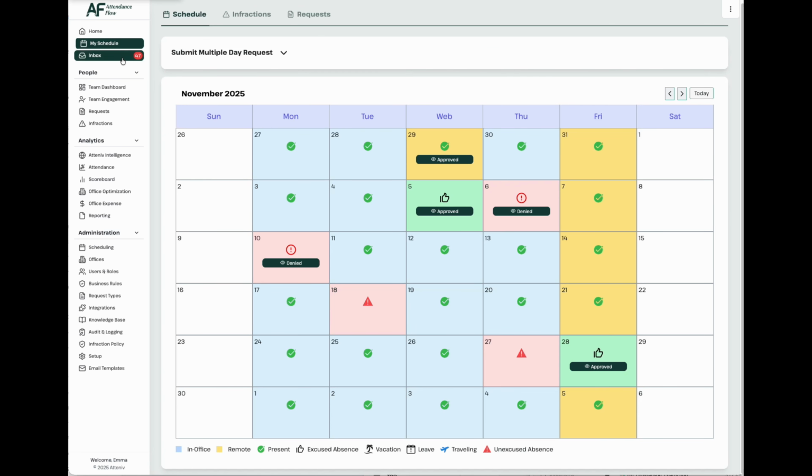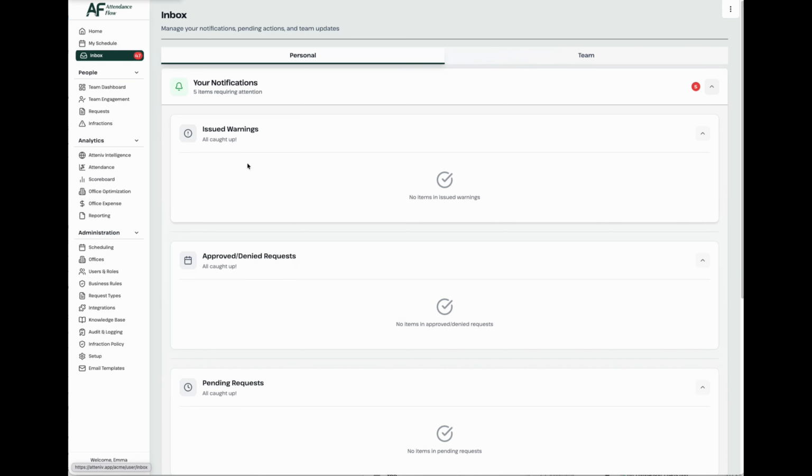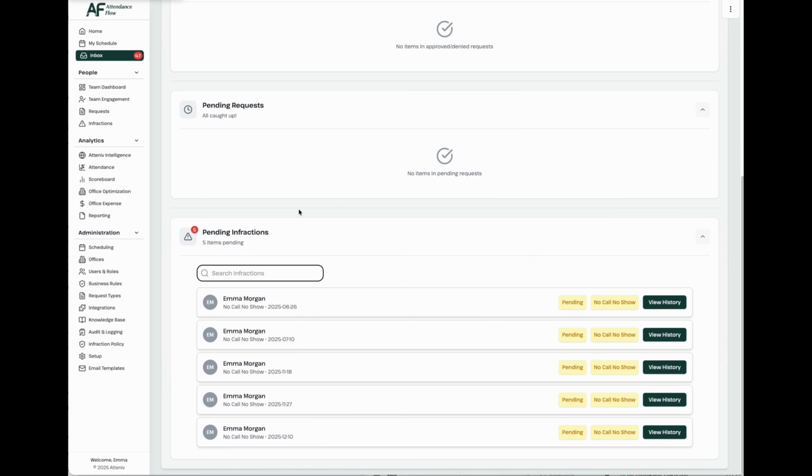The inboxes will include any warnings that have been issued. In addition, if you're a manager, you would see any requests that are made by your team to, for instance, work remotely or a vacation request, etc.